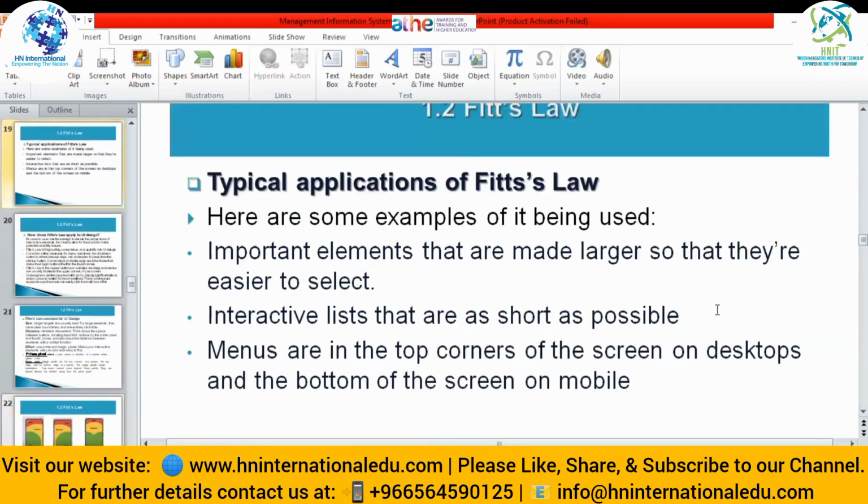Now I'm going to go through some applications of Fitts' law. Important elements are made larger so that they are easier to select. For example, the elements that seem very important on your website, you have to make large so that they can be selected easily. For example, on a sign up page, you have to highlight the sign up button as large. The user can just hit it and log in on that page.